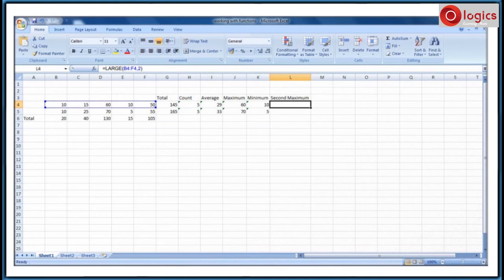You can observe the selected range B4 to F4 highlighted over the spreadsheet. I noticed the first largest value as 60 and the second largest value as 50. Here my function is looking for the second largest value, so I am expecting the result 50 as output of the function. Press enter. See, you have got the output as you expected, that is 50.